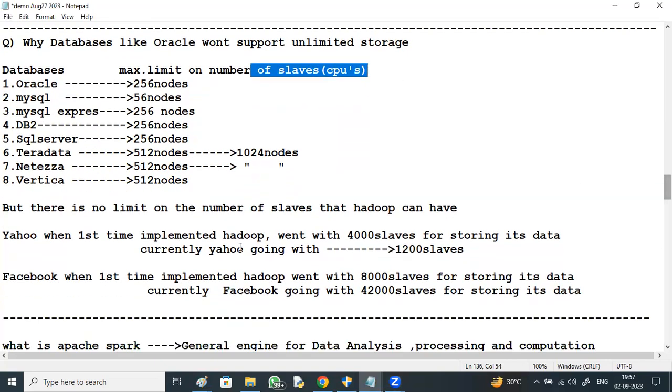Right, but there is no limit on the number of slaves that Hadoop can have, right? When Yahoo first implemented Hadoop, it went with 4,000 slaves for storing its data. Currently, Yahoo is going with 12,000 slaves or CPUs. When Facebook first implemented Hadoop, it went with 8,000. Now, Facebook is going with 42,000 slaves for storing its data.